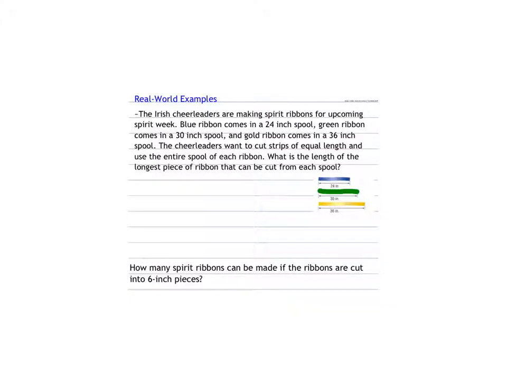And then one last real world problem. So the Irish cheerleaders are making spirit ribbons for upcoming Spirit Week. Blue ribbons come in a 24-inch spool. Green ribbons come in a 30-inch spool, and gold ribbons come in a 36-inch. They want to cut strips of equal length and use the entire spool of each ribbon. What is the length of the longest piece of ribbon that can be cut from each spool? So meaning they want to cut all the same lengths of ribbons, but they don't want any leftover ribbon.